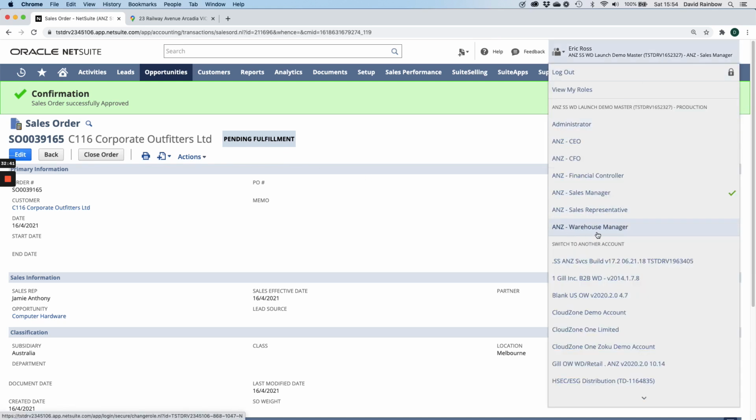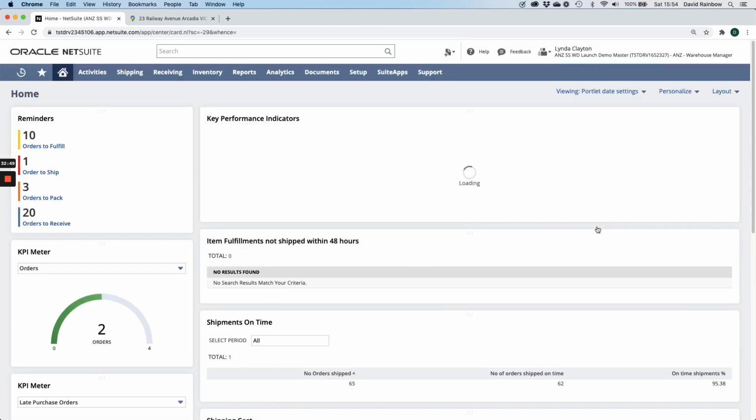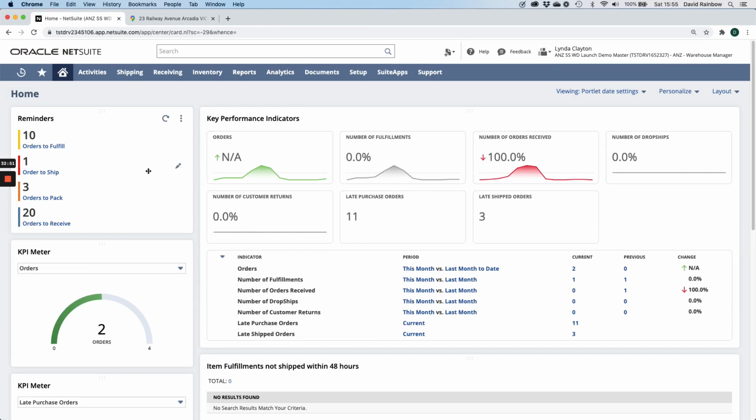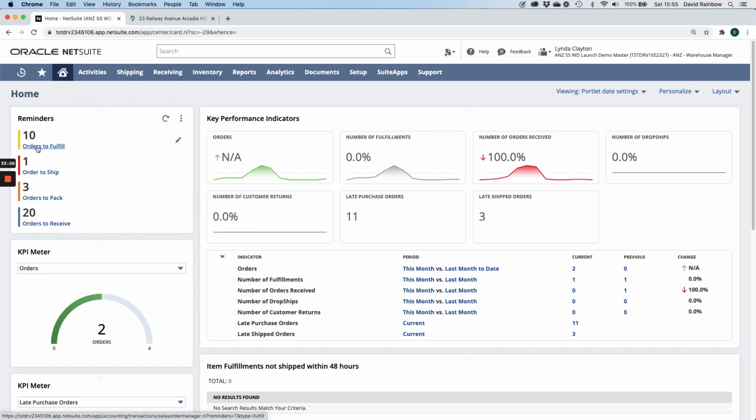So now if I was to swap to the warehouse, that sales order should be waiting for me as the warehouse manager to go and pick, pack and ship those specific items. So again, on the reminders, we've got a number of sales orders to fulfill, number of orders to ship, number of orders to pack, etc., and a number of purchase orders to receive. And again, the menu structure is all around the inventory management now. But we'll just follow the process through and look at the orders awaiting fulfillment.